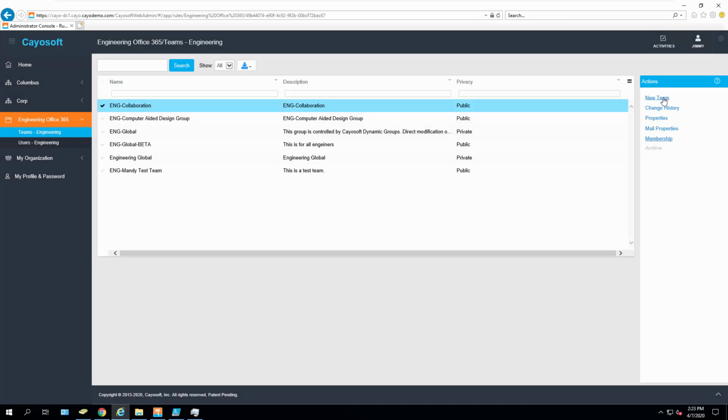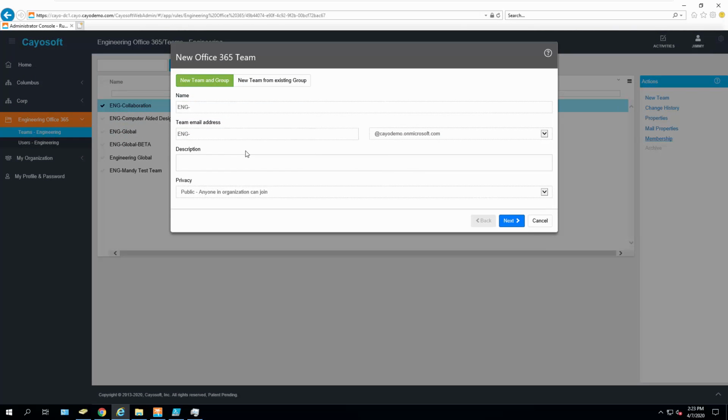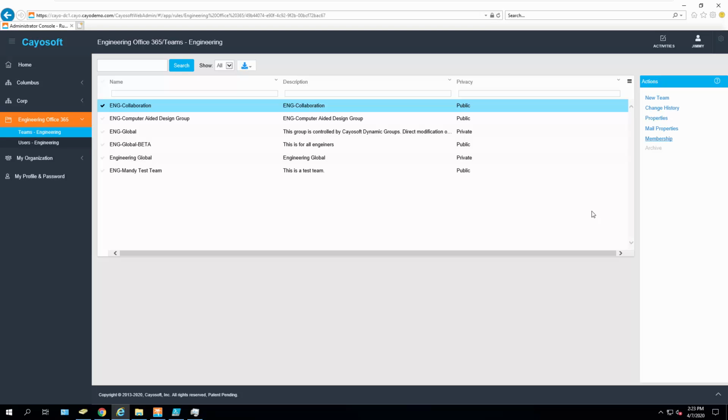Additionally, when this user would create a new team, it's very tightly controlled. We can do prefixes, suffixes, and we can determine what email suffix is being used, which may be related to the department that they're working within. All this means that Cayosoft Administrator allows you to regain control over the Microsoft Teams chaos that may be affecting your environment.